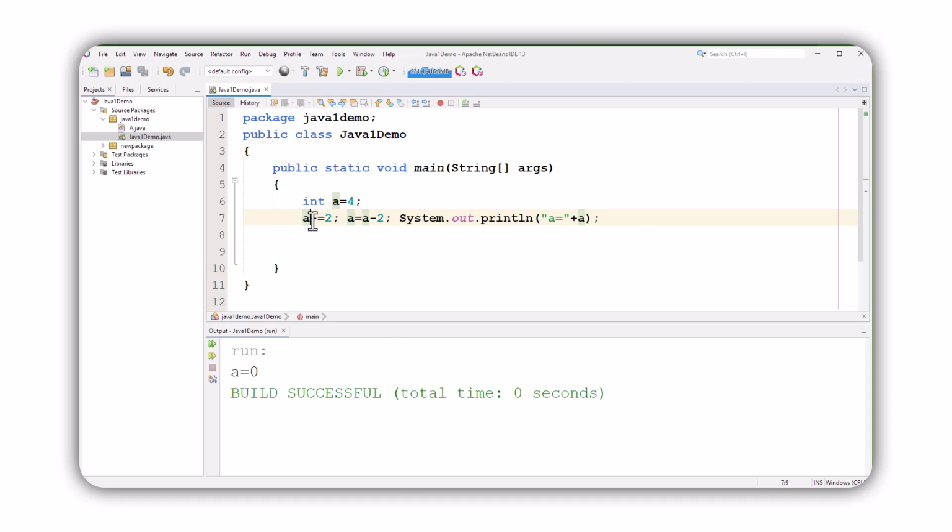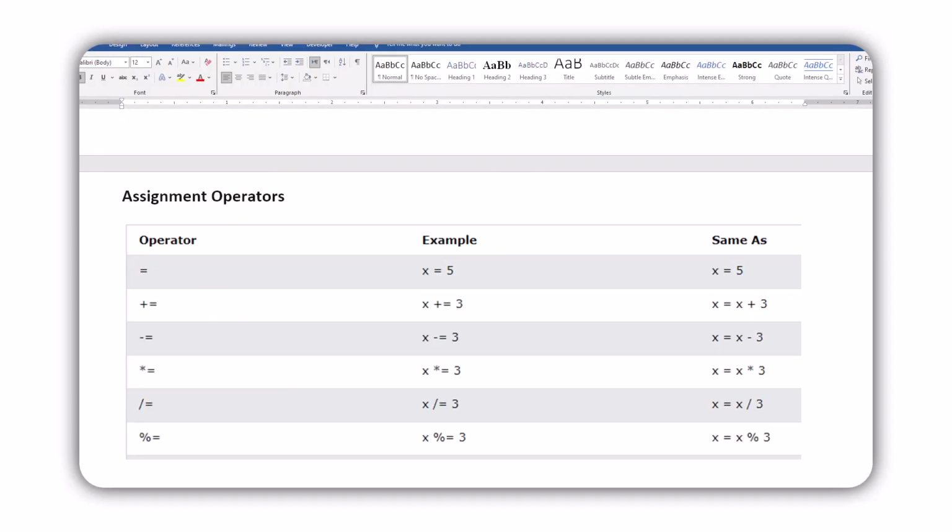So let's replace this one with star and this one also with star. So here a is equal to 4, here a multiply equal to 2, meaning multiply 4 by 2, which is 8, and then again here 8 multiplied by 2, which is 16. So let's see what is printed. You can see it is 16. Okay, the next one is divide.